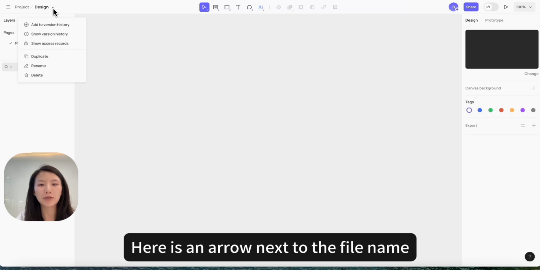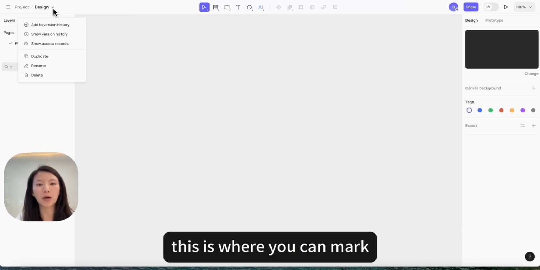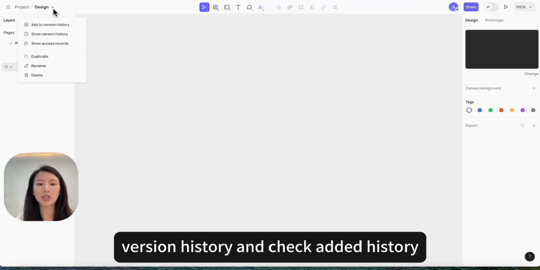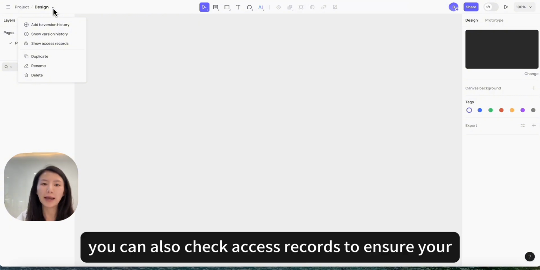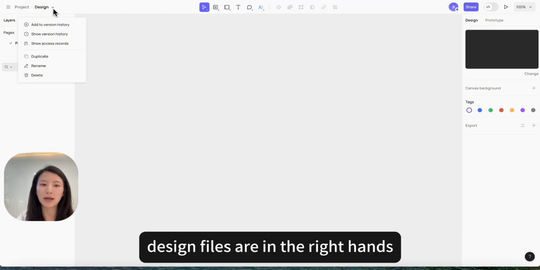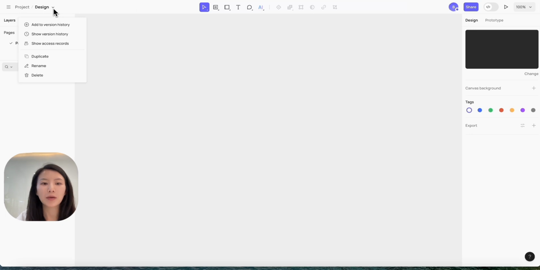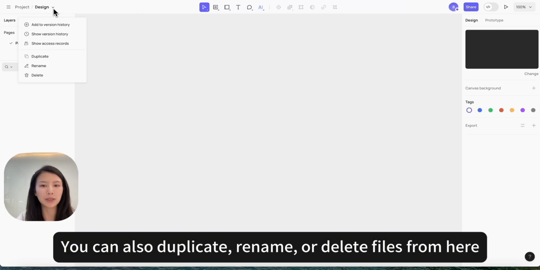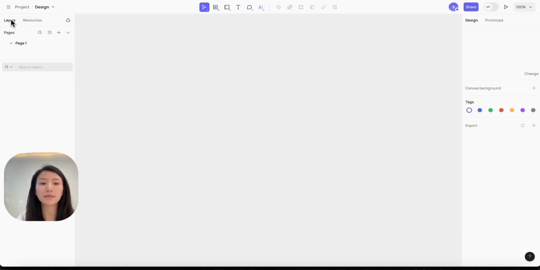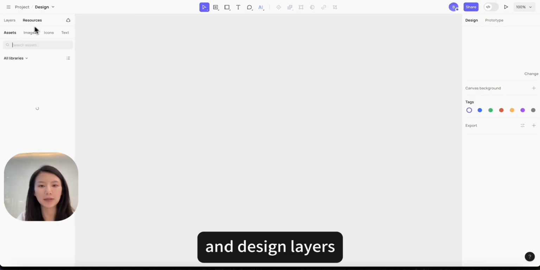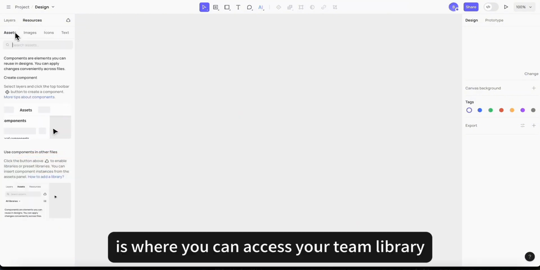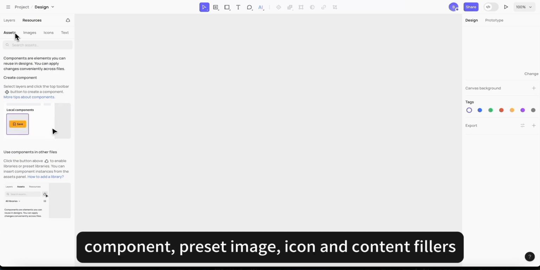Here is an arrow next to the file name. This is where you can mark version history and check added history. As a file owner, you can also check access records to ensure your design files are in the right hands. You can also duplicate, rename, or delete files from here. The Layers tab is where you can check your pages and design layers. And the Resources tab is where you can access your team library, components, preset images, icons, and content fillers.